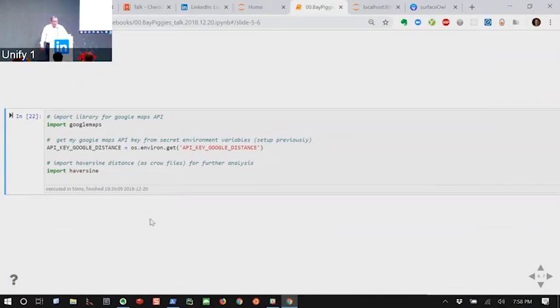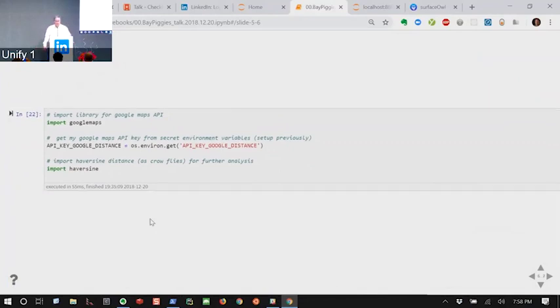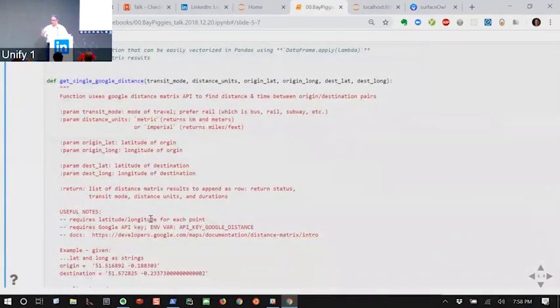While we're doing that, we'll import this other library, Haversine, that basically does the Haversine distance, like as the crow flies. It's another kind of freebie, lets us look at things in a slightly different way, and also is a nice proxy for distance.